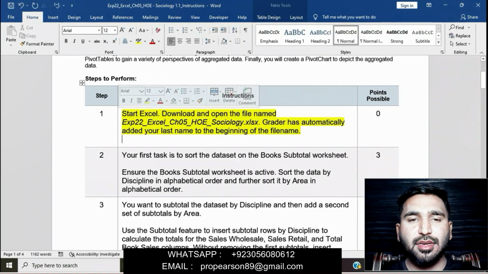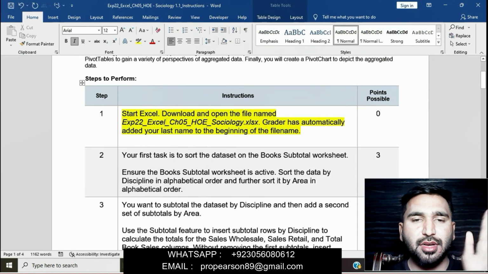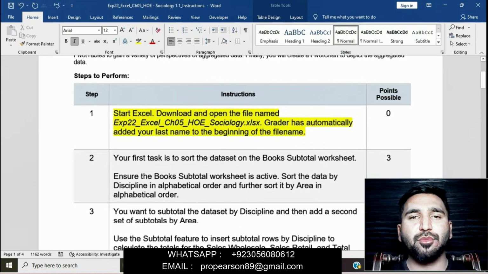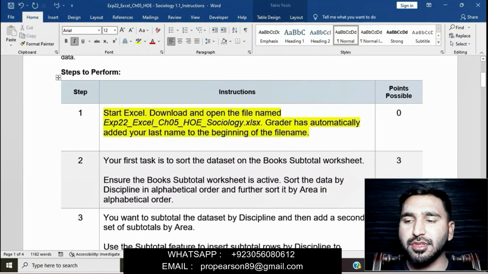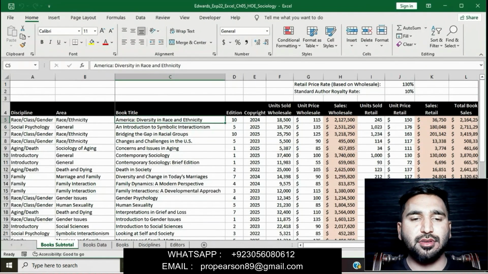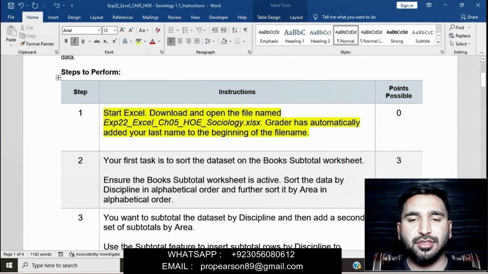Question 1 is about starting with the Excel workbook. Start Excel, download and open the file named XP22 Excel Chapter 5 HOE Sociology XLS. Grader has automatically added your last name to the beginning of the file name. Basically, in this question we will download the Excel workbook from the Pearson IT Lab dashboard portal. I have also downloaded this file from my dashboard portal, and you can download it easily too. Now I am showing my Excel workbook. You can see my Excel workbook. It has 5 worksheets.